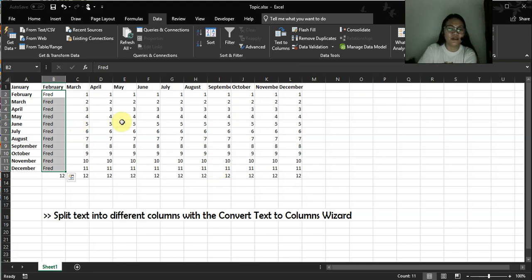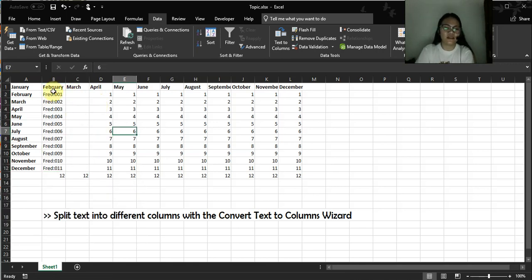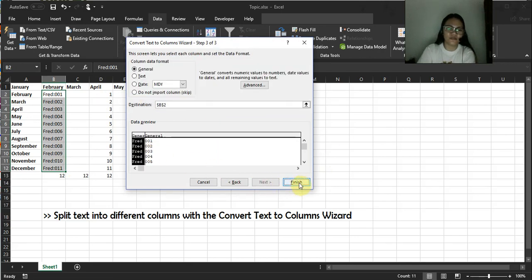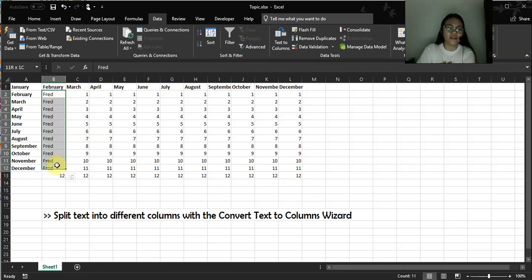Okay, so here we already have the name and we have the values. Since we already had the values here earlier, let's just delete them, just to show you that it did separate the values. So it moved the name and the number. Okay, so that is how we split text into different columns with the Convert Text to Columns wizard.